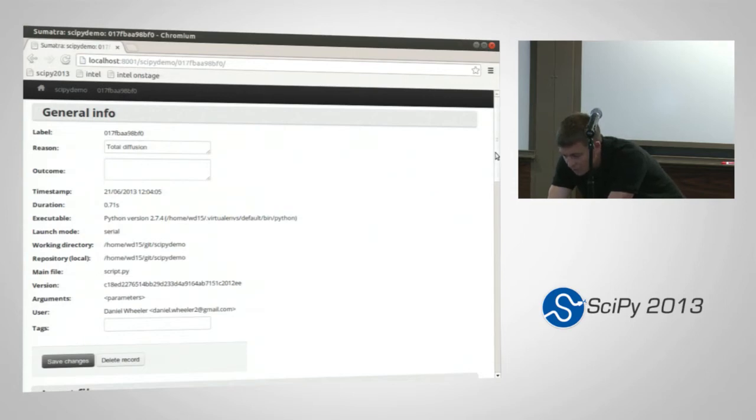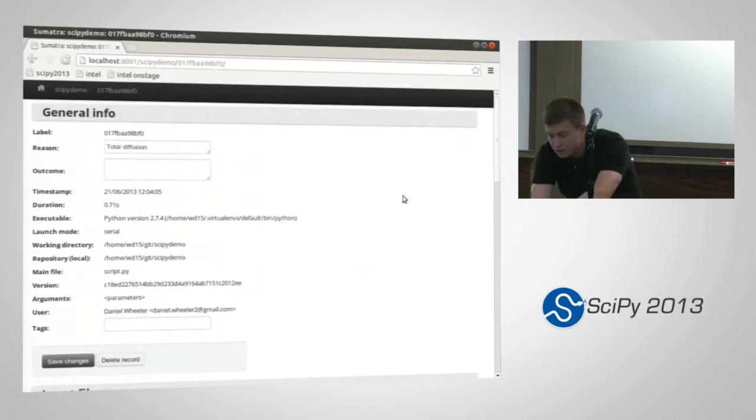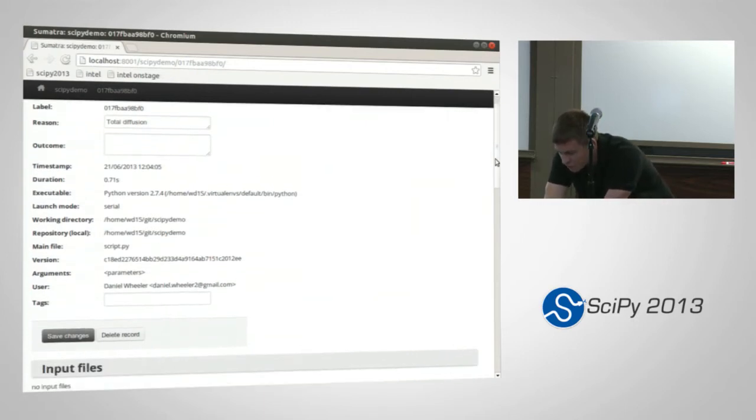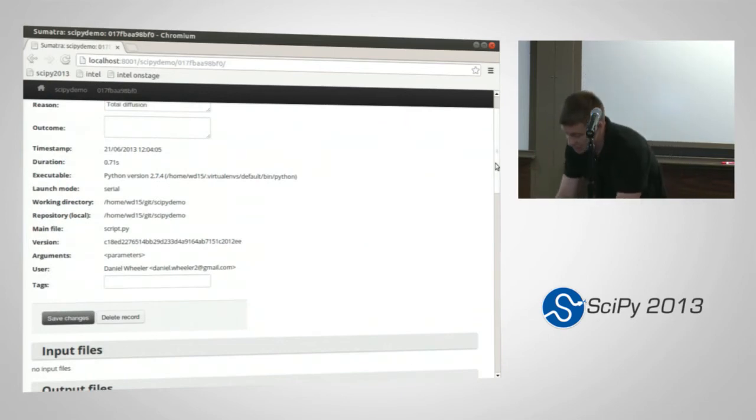So you have some general information. You've seen that, from what you get from SMT info. And of course, you can change that in the web interface. So you can change the reason. You really shouldn't change the reason, because you should do that before you launch a simulation. And the outcome, so you really have two commit-like messages associated with the record. You should give a reason and an outcome. And of course, you can tag. So if you launch batch jobs, whatever, you want to tag those as batch jobs.